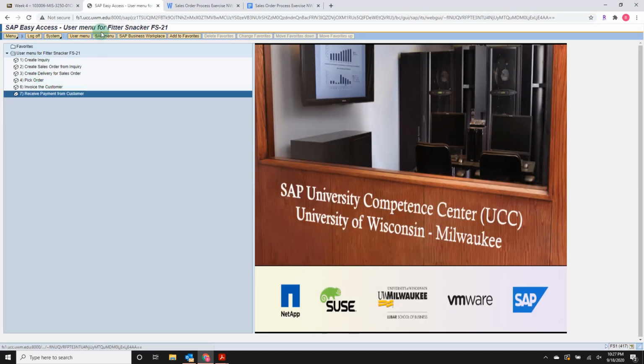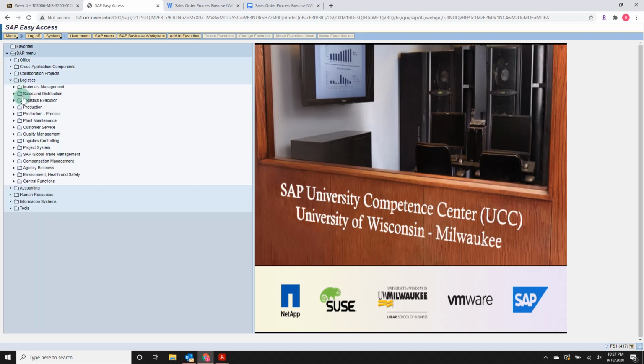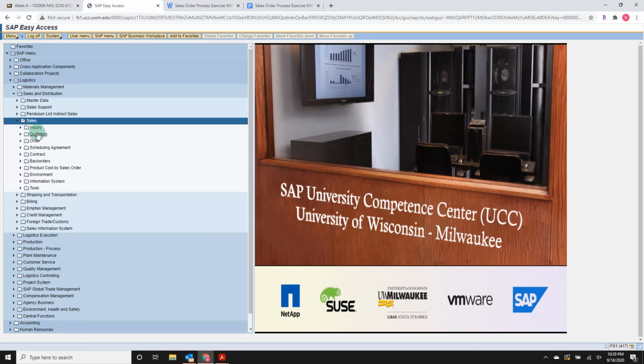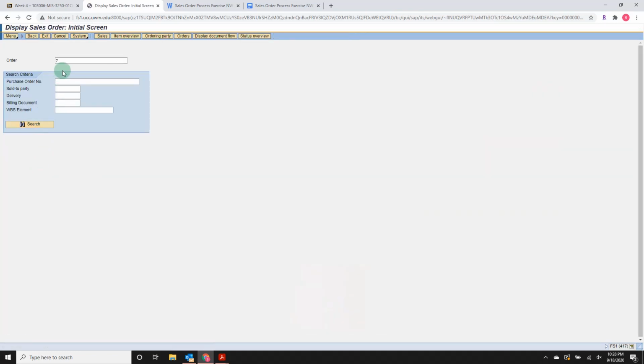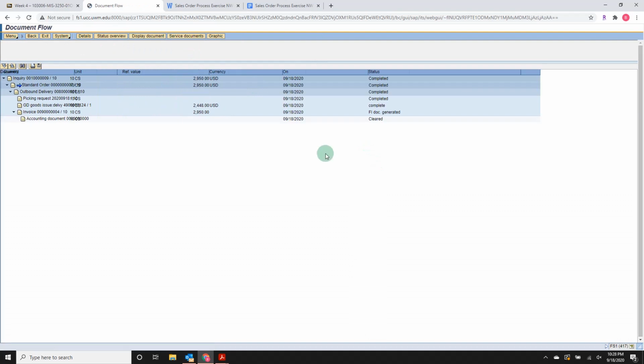Now let's go and look at our sales and distribution, sales, order, display. It's still showing. I'm just going to hit enter inside of there. I'm going to show display document flow. Everything is cleared. Accounting document cleared everything. Okay, so that means that everything has been paid and everything else.